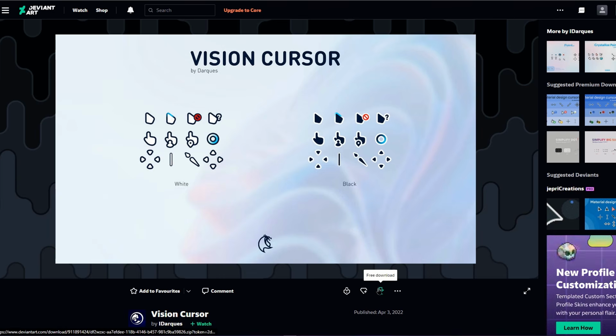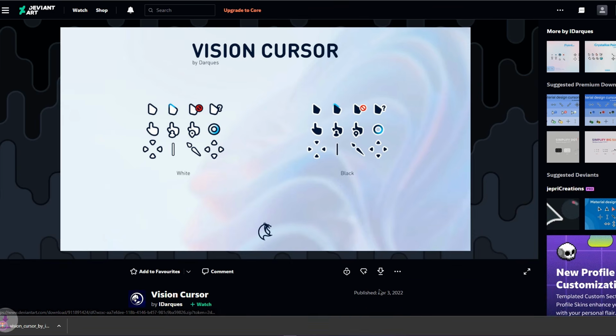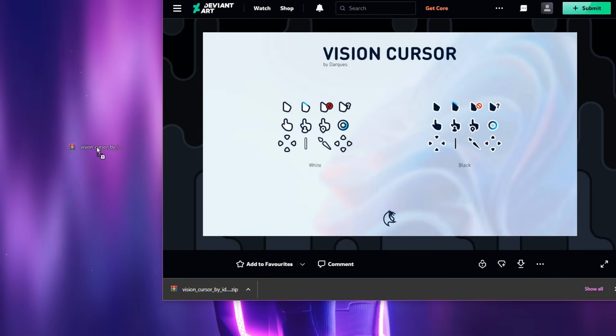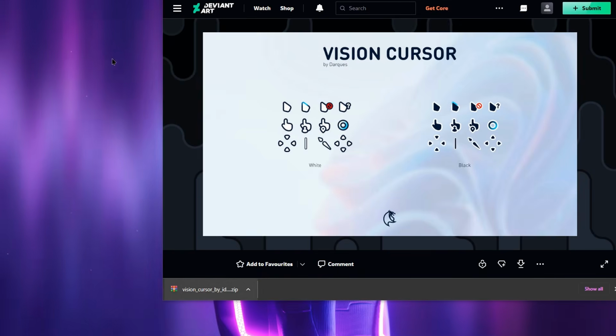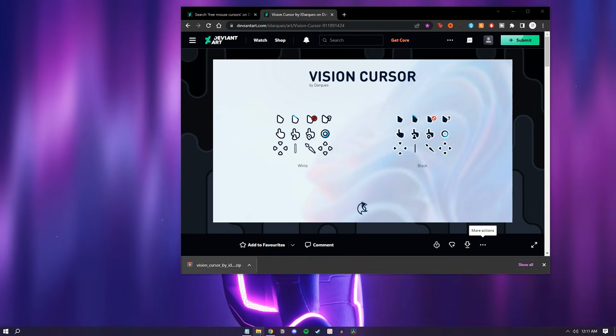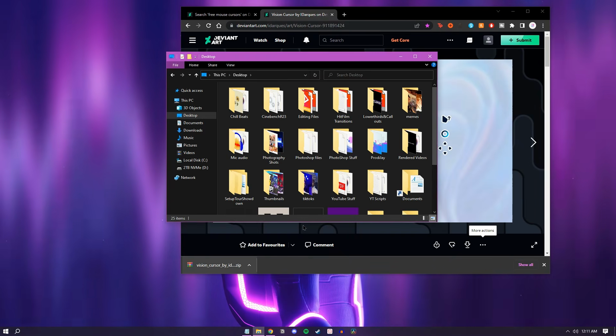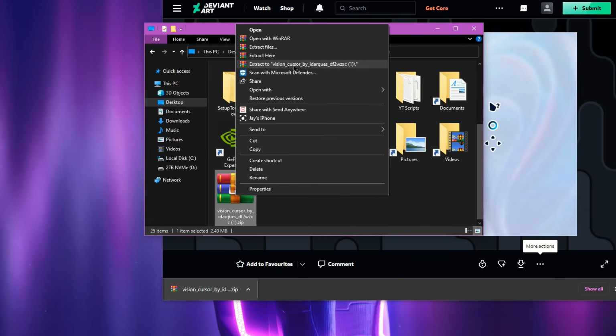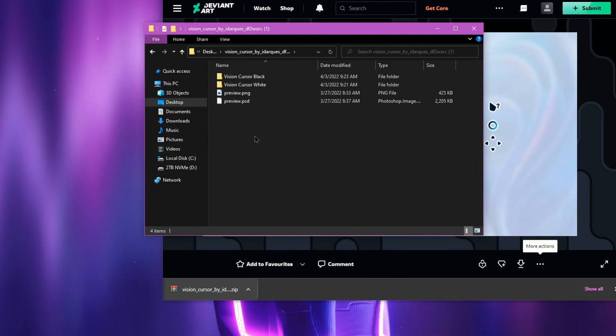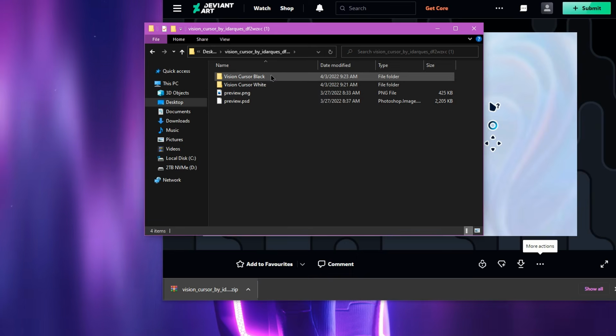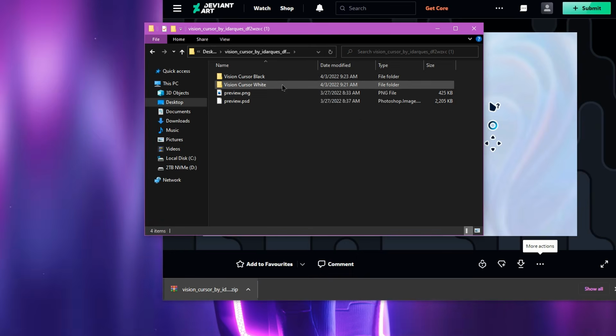Once logged in, hit the download button and the cursor zip will pop up. You can then drag this to your desktop, which if your icons are hidden, you can either show your icons again or just find it in your file explorer in the desktop section. Once you find the zip, just right click and extract it to a folder. When you open the folder, depending on the cursor, there will be a dark and light version that you can choose from, so pick the one that you like.